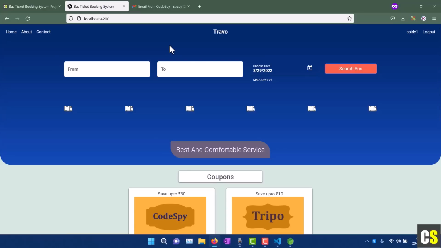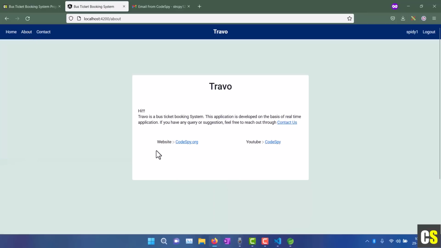Now we will see other features, like we have not talked about how login and sign up are working. Okay, before that, we can see we have two pages here, about. This is a basic overview of this website. I have not designed it properly, you can design it. Like this is basic information, and we have added our YouTube channel here and our website. And we have one more section also, that is contact.